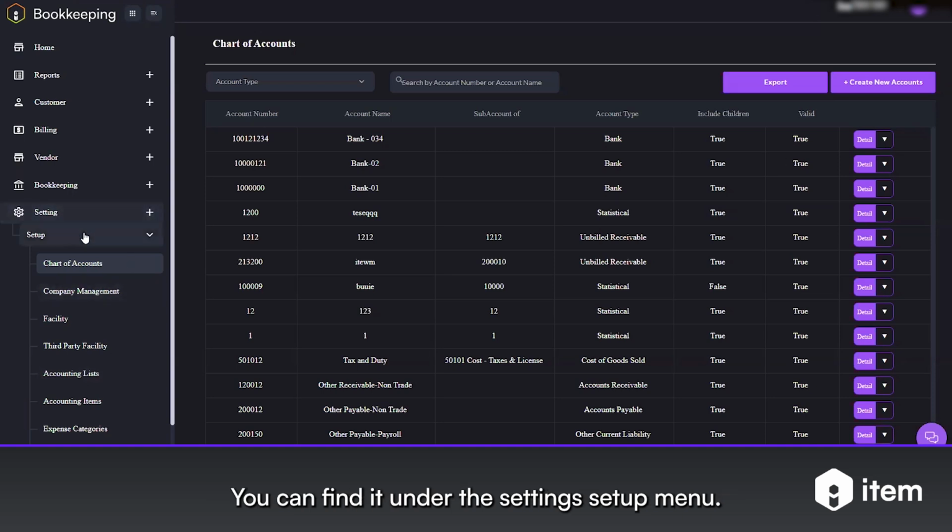You can find it under the Settings Setup menu. Here is the Chart of Accounts page. This page is all about managing the company's accounting accounts. It supports operations like adding, deleting, modifying, checking, and exporting the chart of accounts. This is the basic management table for your accounting account.